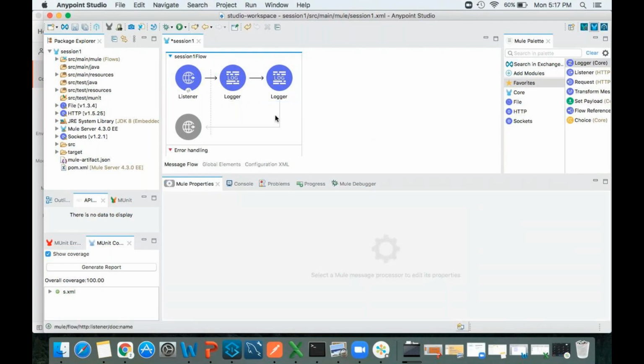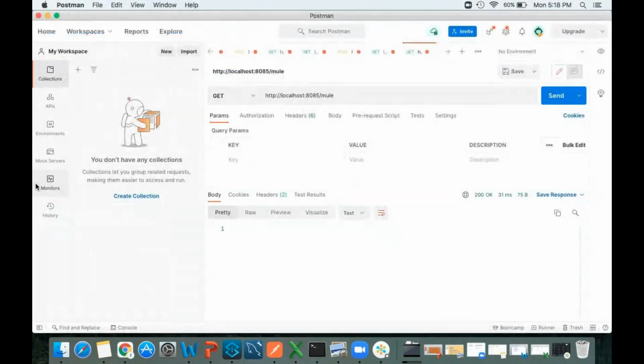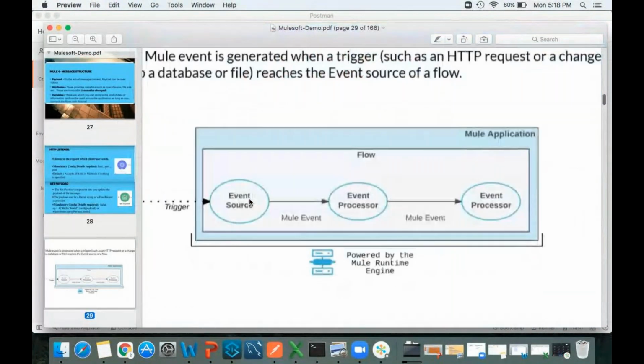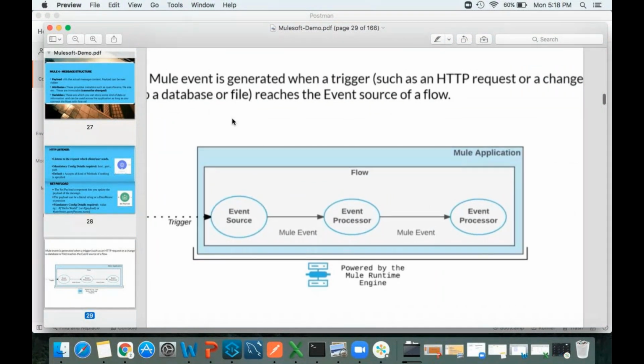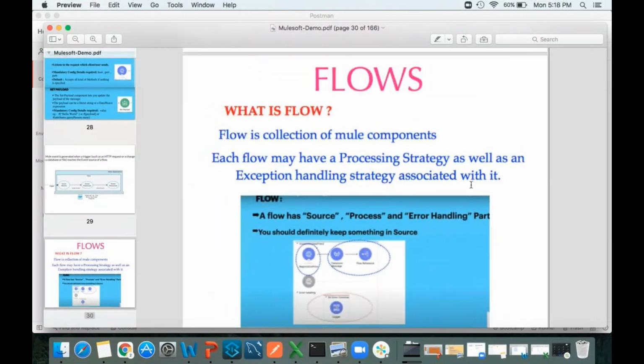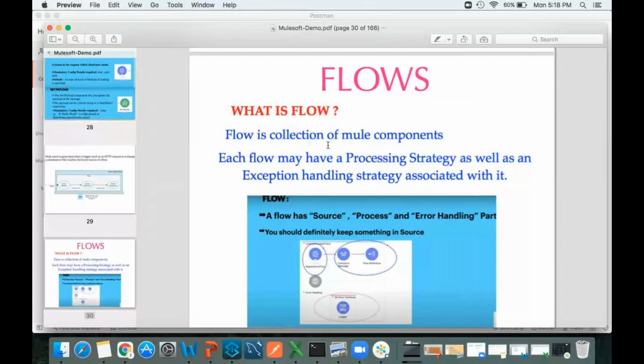See, what is the definition of flow? A flow is nothing but a collection of mule components or connectors. See, three different components or connectors are there, right? So this I can call it as a flow. Clear? See, what is flow? Flow is nothing but a collection of mule components or connectors. Okay, this I can call it as a flow.